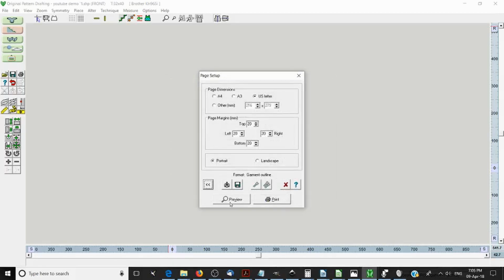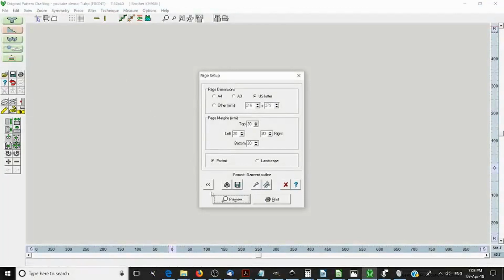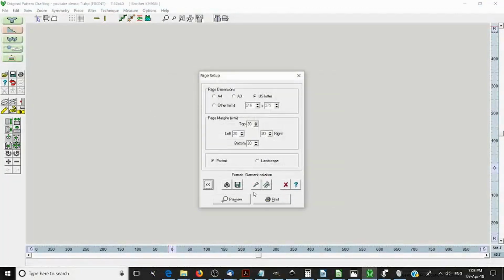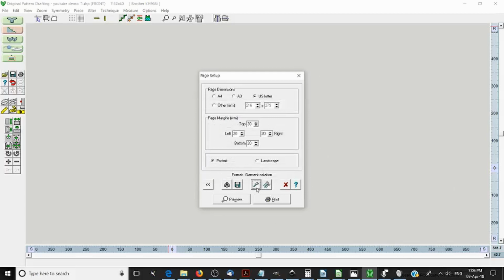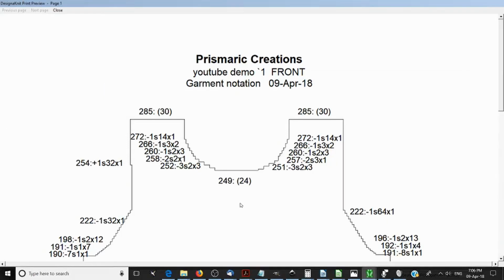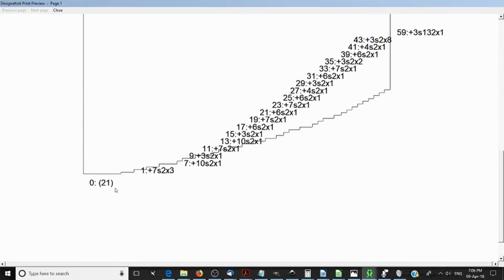Click next. Preview. Oops, close. Go back. Garment notation. Next. Check the settings here. As you can see, it's the same settings as the last one, except the print notations in straight columns, which will line up your notation. So we'll click preview, and as you can see, this puts in instructions on how to knit. So this says row 0, and then it says row 1, and then it indicates what you got to do. But I'm not going to go into that now. As I've said, I'll do that in a separate tutorial on its own.